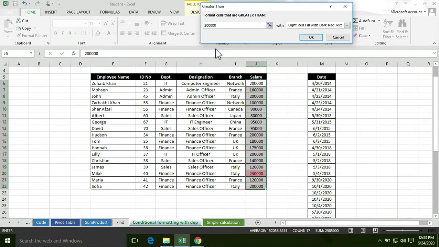2 lakh, that is 200000. Click on the OK button, but you also have different formats here. You can highlight with these colors to point out your highest value. I want to select green fill with dark green text. Now I selected this value, then click on OK button.